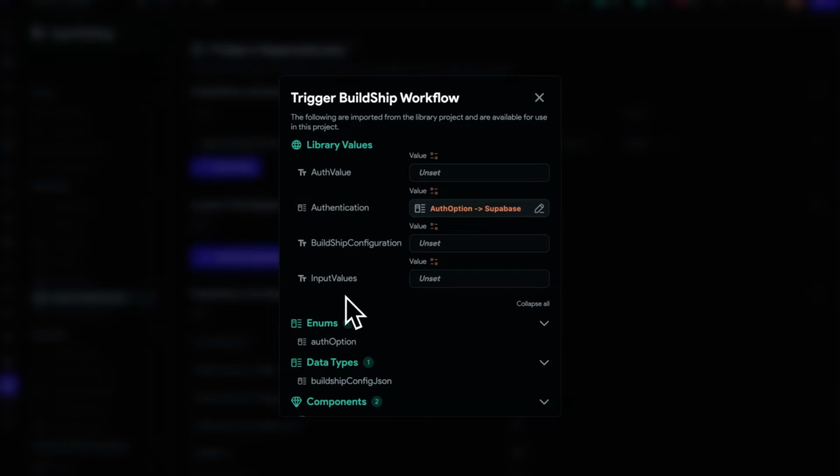We're going to talk through each of these individually, but for now, I'll pass back to Harini, who will take us through the setup in BuildShip.